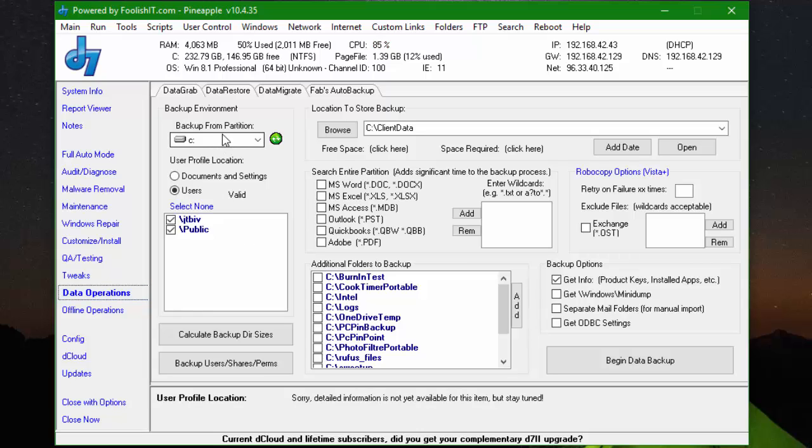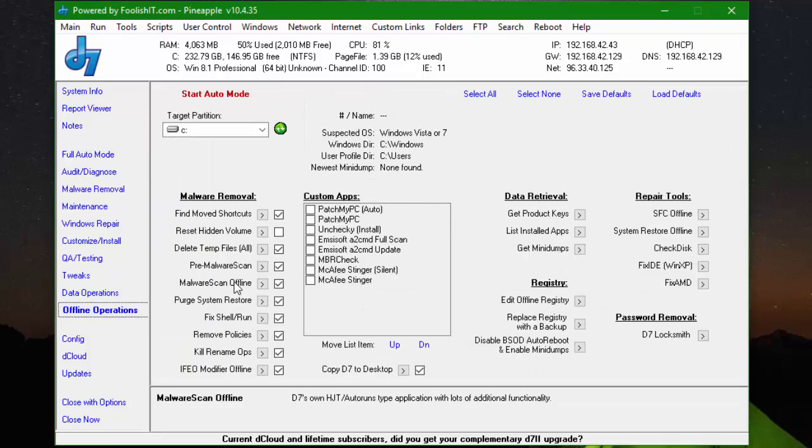For data operations, you can even back up. You can search and back up only specific things if you wanted to. You can back up everything if you wanted to. You can migrate. And if you just want offline operations, it's got that too.